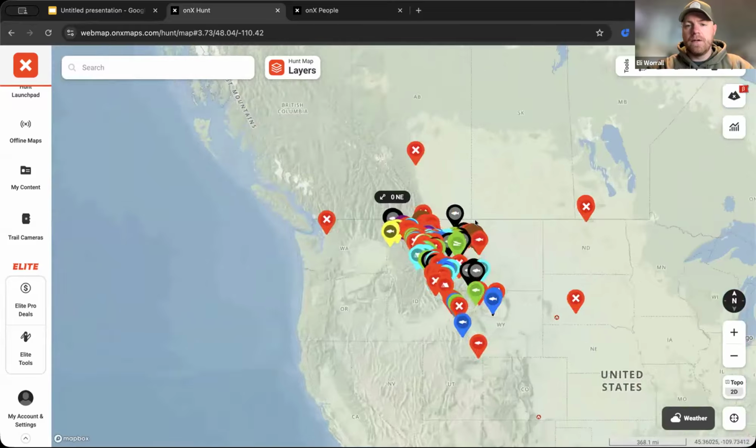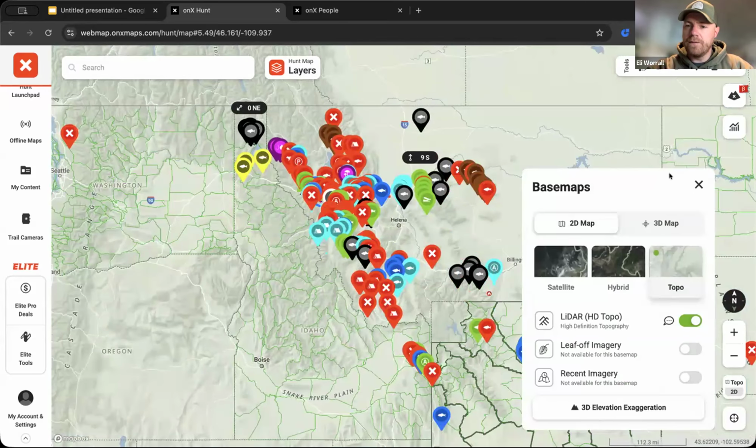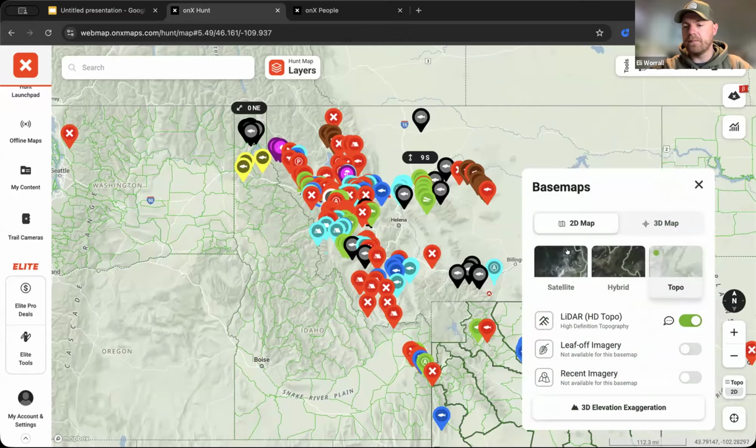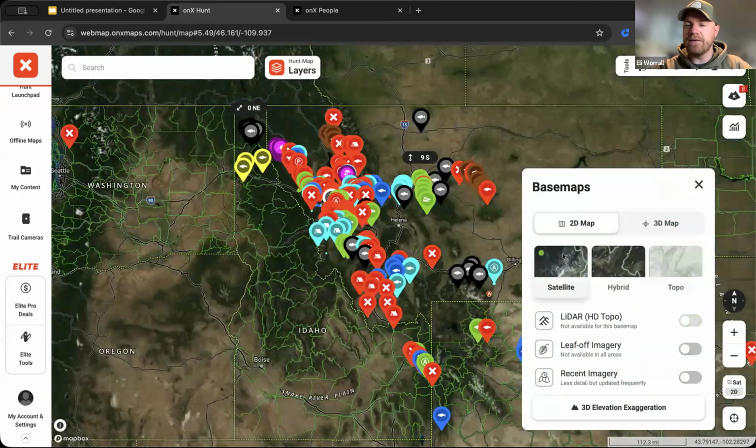So what you're seeing here is our topo view. You're going to notice that we have a few different types of imagery that you can view with your map. We have a topo view, a hybrid view, and a satellite view. You can switch between the three by going to the base maps. If you're on the web map, it's where it says SAT2D on the bottom right side of your screen, and it's the same if you're on the mobile app. You'll just click where it says SAT2D, go in, and you'll be able to see all of the different options that we have.